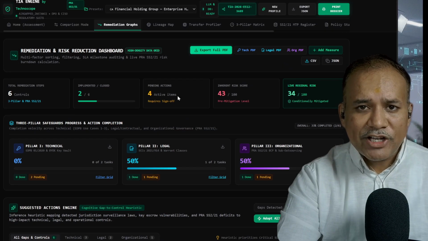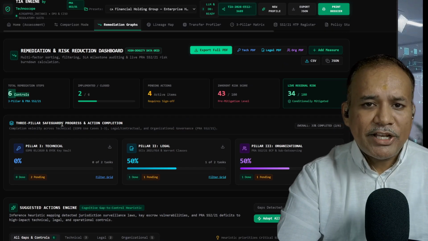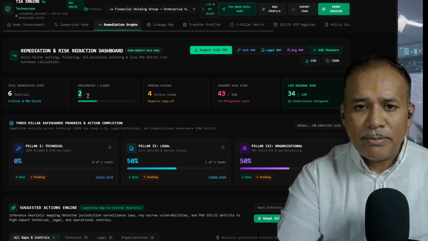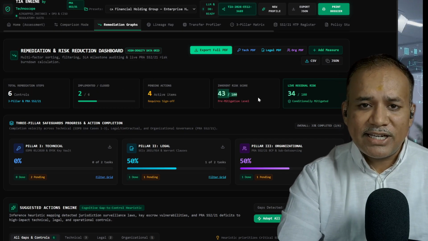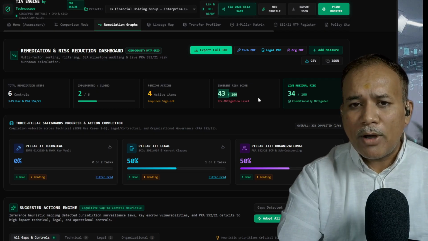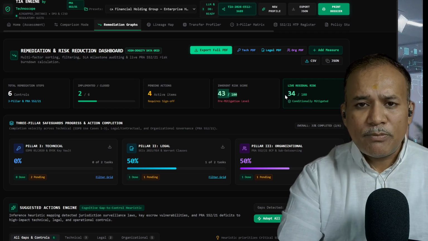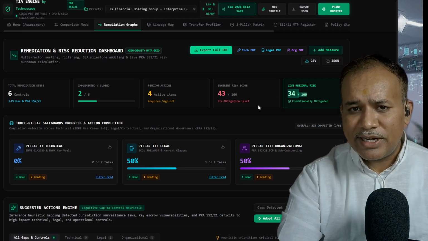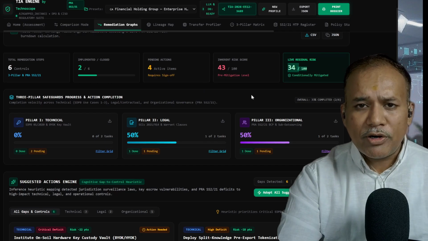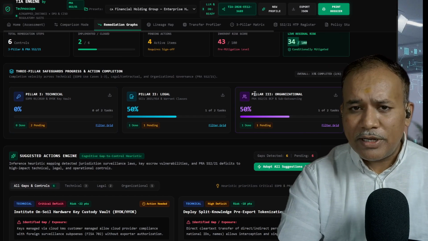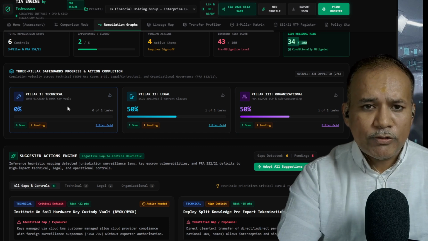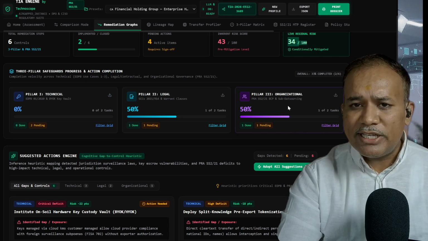Moving with remediation graphs, you will see how many remediation steps are there, how many have been implemented, how many are lacking, 4 are active items where you need to work, and your TIA has its own risk. So it will tell you that you have around 34 out of 100 residual risk rating. Before it was 43 out of 100 inherent risk rating. The same functionalities are here, pillar 1, pillar 2 and pillar 3. When you perform TIA, you need to remediate in 3 pillars. You can get these reports from here.